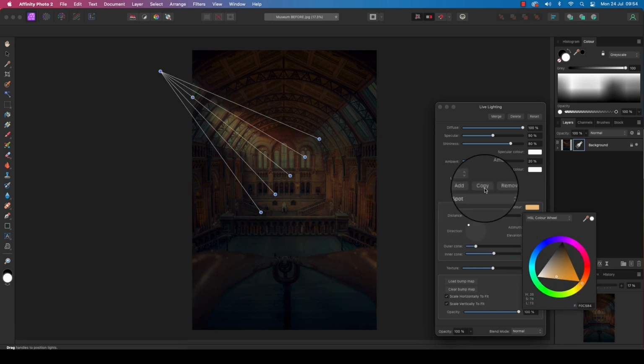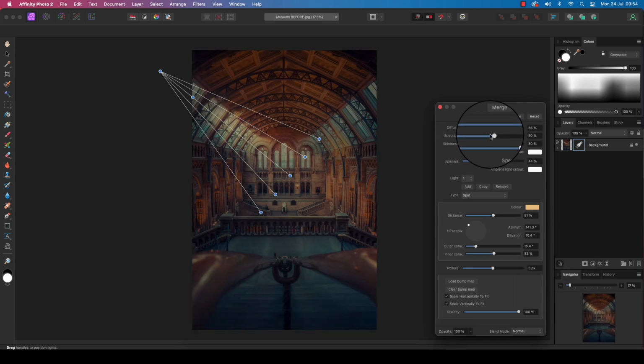There we go. Once the colour is changed, you may want to readjust the specular, shininess and ambient light sliders. And you'll see by adjusting these sliders, you can make the effect more natural.